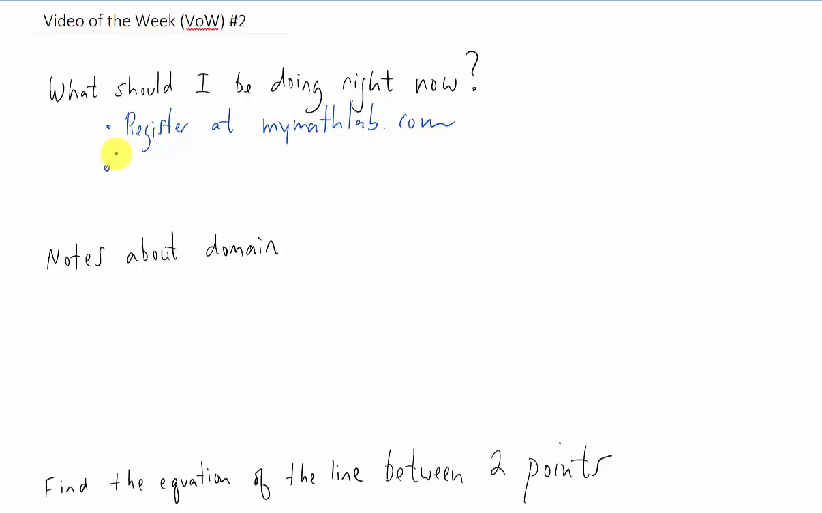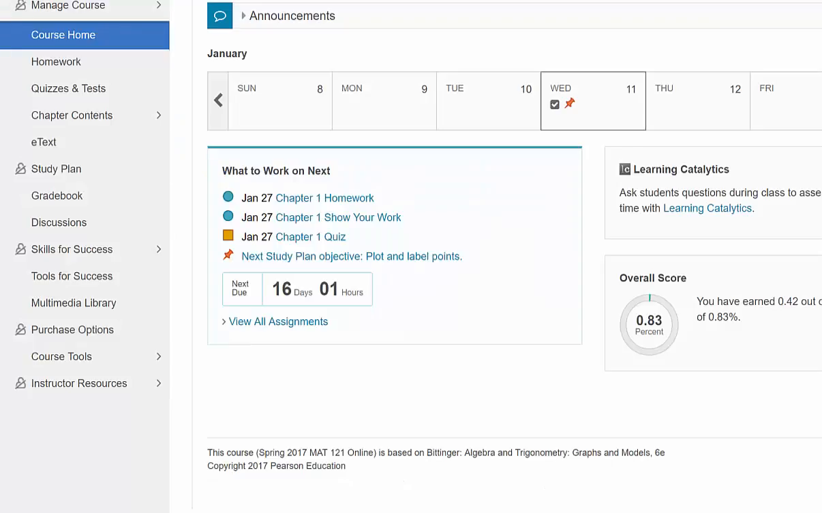Second, you should be working on the Chapter 1 homework assignment. When you log into the course itself, you'll notice that the first page that comes up is right here. If you want to work on the first chapter's homework assignment, just click that link right there. Start working on problems and let me know if you have any questions.